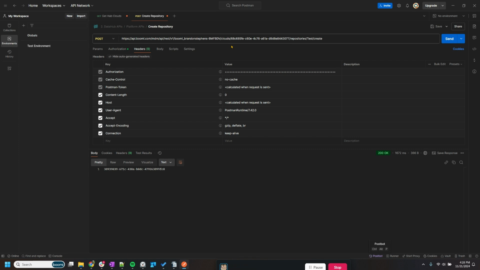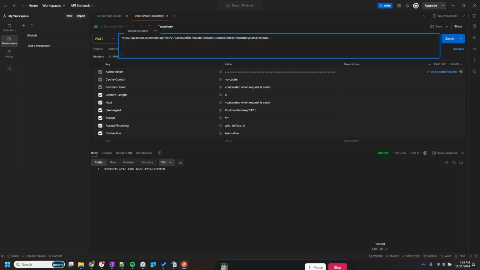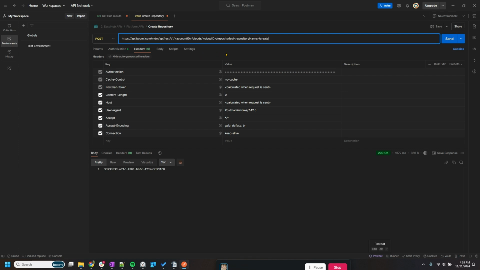As you can see, I was able to successfully call it, but if we're starting over here, just going to paste this URL that we got from there. So you can see there's some variables here that we need to replace, such as account ID, cloud ID, and repository name. Repository name is going to be whatever you want the repository to be named that you're creating.